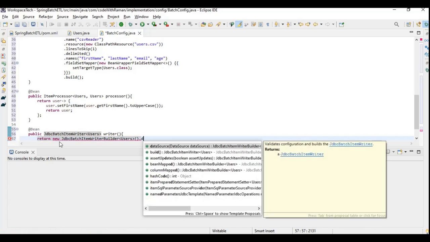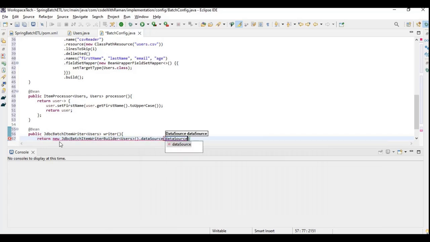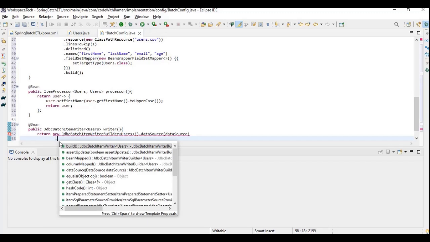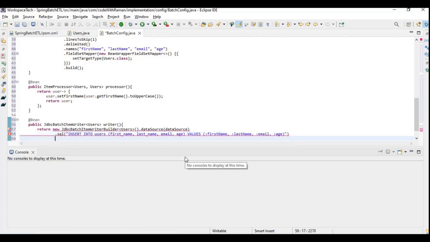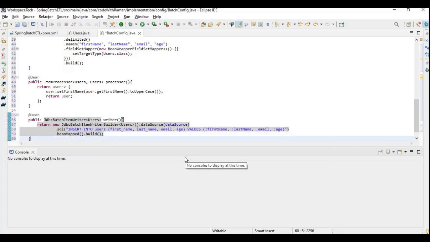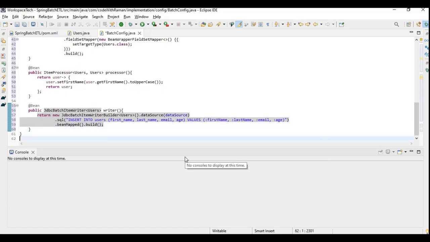Then we'll pass the data source. We have the data source in, and then we will be passing the SQL, that is which SQL query would be running, right? So we will be passing an insert query. This is my SQL, and then we will be saying beanMapped, then we will be saying build, right? So this is my writer.